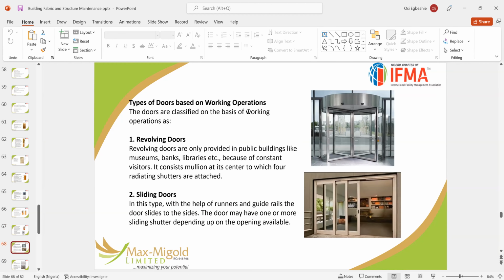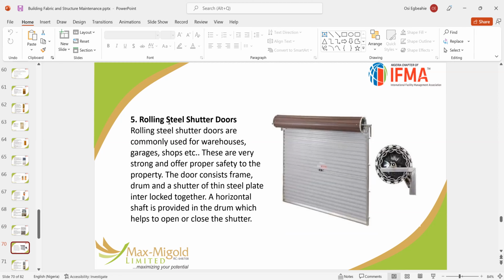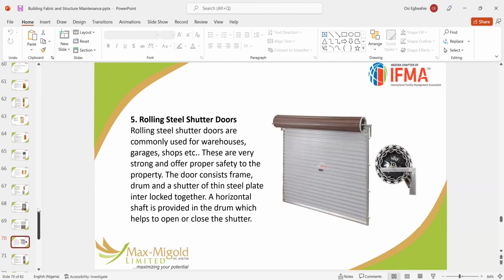Doors that are based on the working operation, you have the revolving door. It goes round. You have the sliding door, the popular one that we know. You have the swing door. You either have single swing or double swing, and you have the collapsible steel door, like the old ones that are used at several old houses also. You don't see these ones as popular again. We also have the roller shutters that are normally used for garages, storefronts, and the rest of them. Usually made of steel.